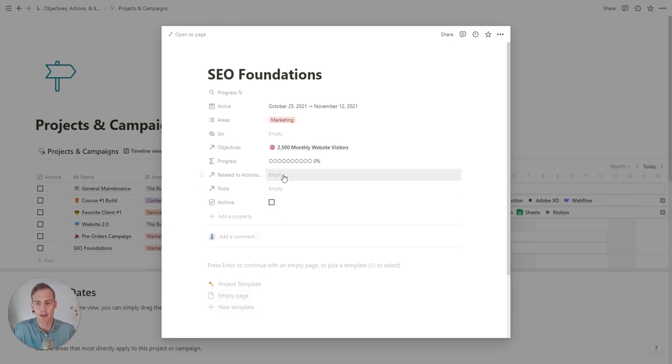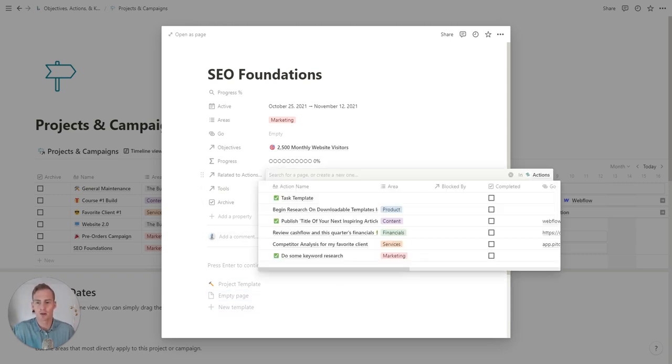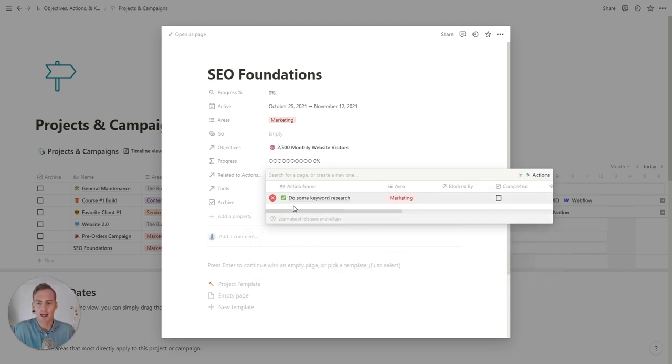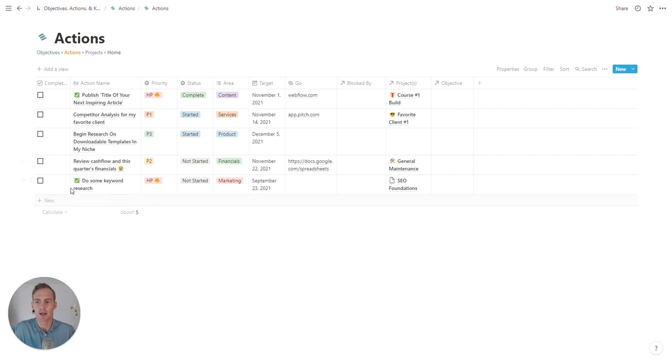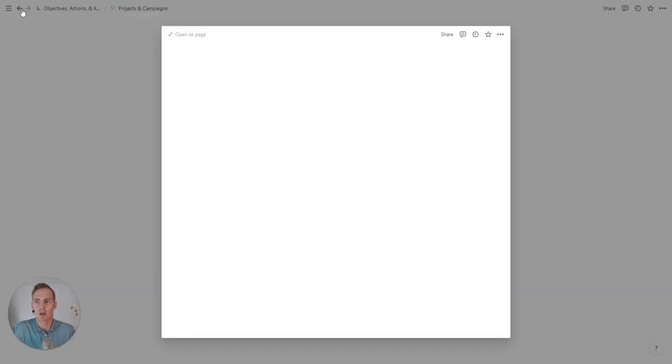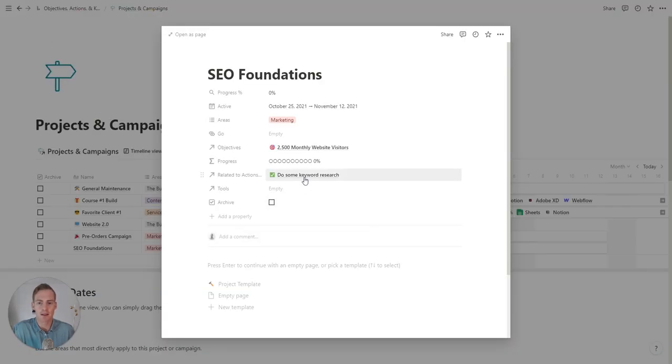We already have it set up, so I'm going to look through these actions, and there actually are a couple that are relevant for this, but let's say that I wanted to add a new action. I can do it directly from this view inside of the project, or I can navigate to the actions database, add it here, and then link it to the relevant project. So for now, however, we're going to simply link it to this existing action in the database.